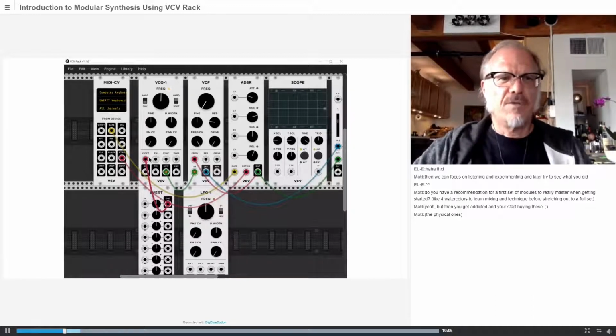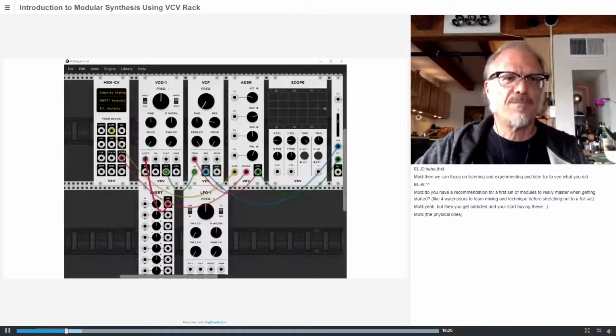So now if I play a note and I turn this knob, you can get a whole range of notes out of this, because this is 10 volts per octave. This is 1 volt per octave, and we have 10 volts coming out of here. So we've got 10 octaves to play around with.